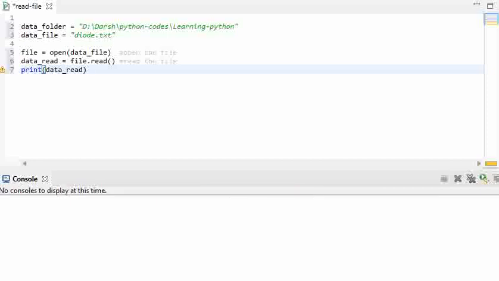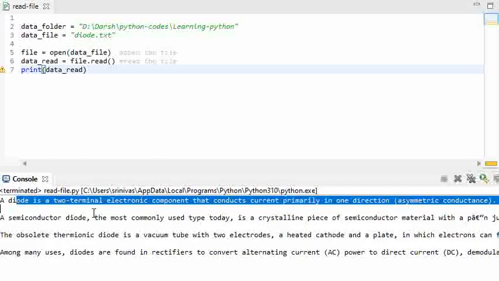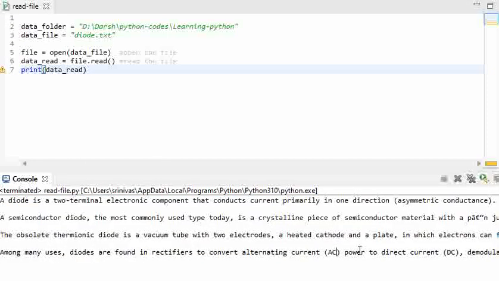Now let us try to run. When we run, we can see there is information on diodes in that file, which is being read. So this is how we can read contents of a text file in a folder using Python code.